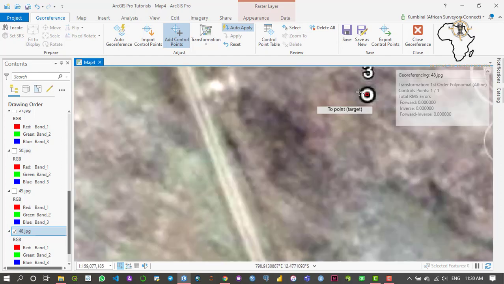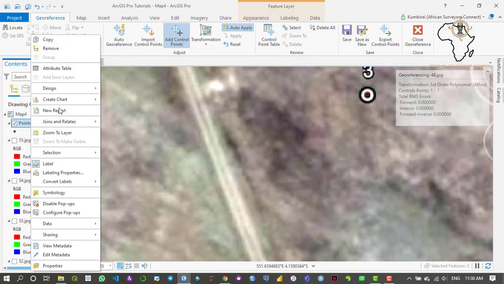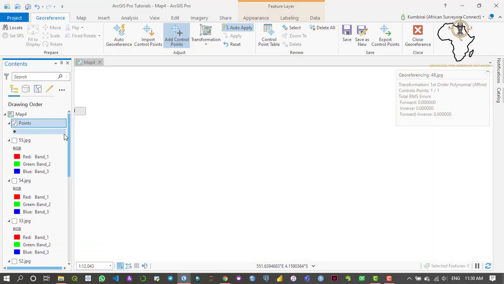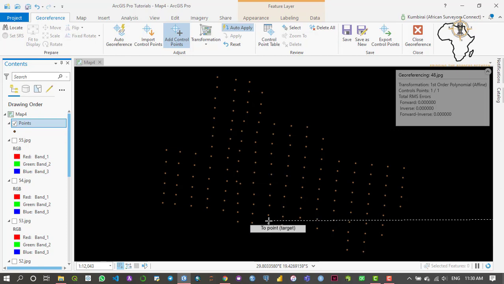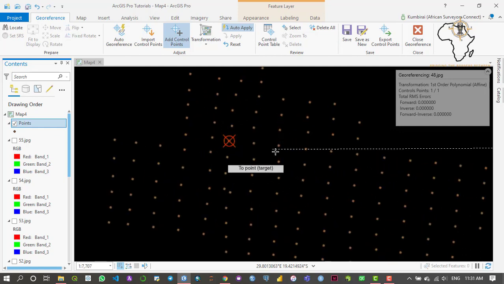Okay, so I've clicked on the center of the image, which is the point which is marked 3. So I'm just going to go back to my points there, and then I'm just going to zoom to layer, and then I'm going to look for the point number 3. So let's just take some time to do that. And okay, so I'm going to look for point number 3.